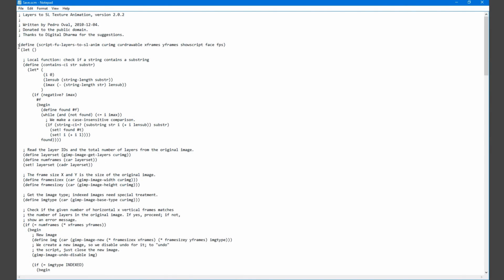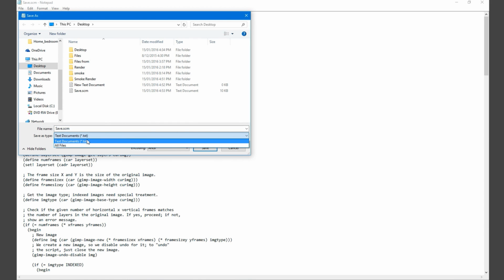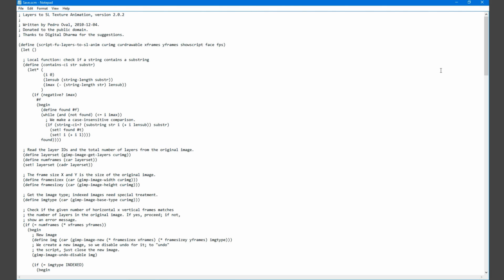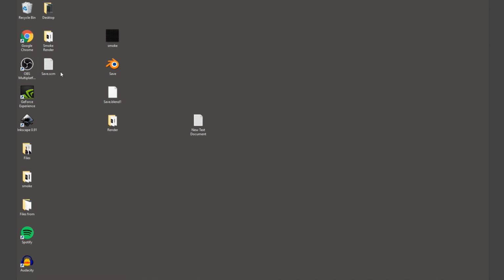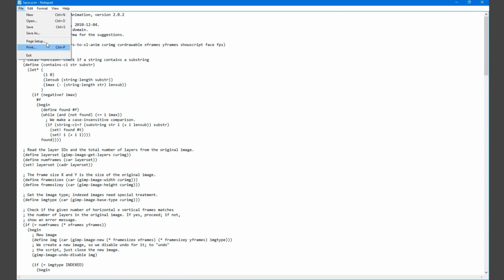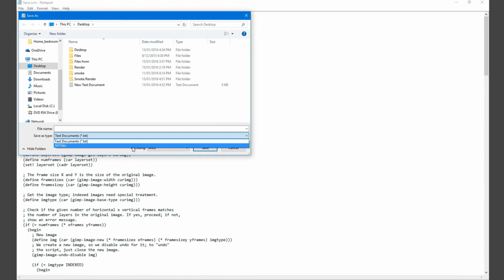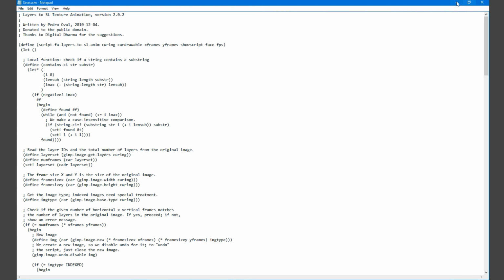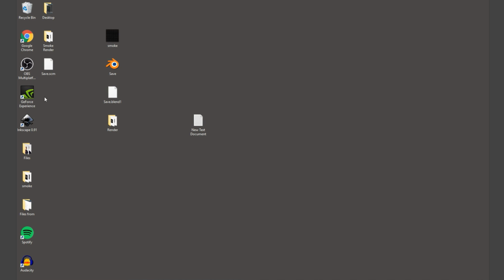And no, it just saved as a normal text file. So what you do is save as, and you need to switch this from text.txt to all files. So now if we click save and you say yes, I need to delete this because it's just going to save it in the same format. Save as, text document, save.scm. So now we have an SCM file here.